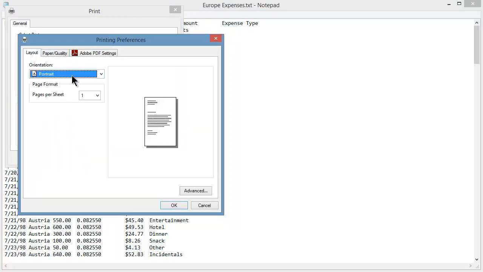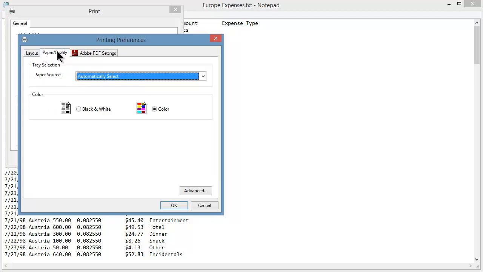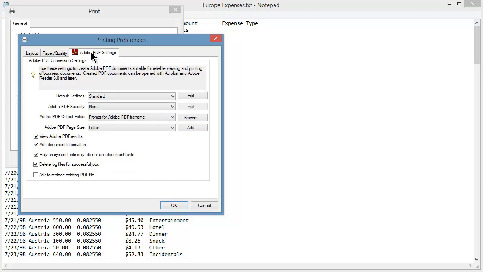Under Layout, I can see that I can choose the orientation, either portrait or landscape. Under paper quality, I'll just choose automatic, but I also have the choice of black and white or color. Since this is a text document, I'll just go ahead and choose black and white. Under Adobe PDF settings, much like we saw before inside of the Microsoft Office programs, I can set the standard for the default settings, which you'll probably use.